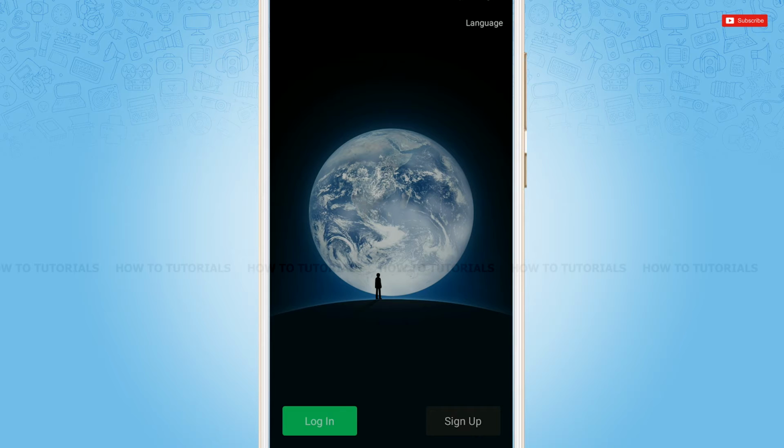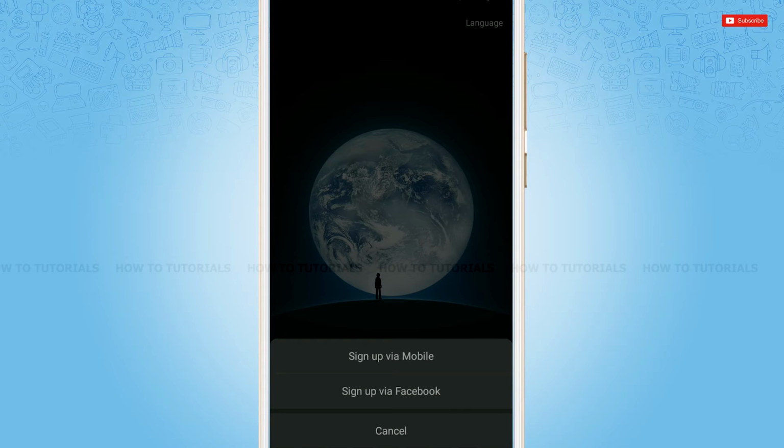As we are going to create a new account in WeChat, we will tap on sign up. Here, you can register your WeChat account with your phone number or also with your Facebook account in just a few steps. If you register your WeChat account with Facebook, then all the required details to register an account on WeChat are fetched from your Facebook account. For now, I am going to register my WeChat account with my phone number, so I will tap on sign up via mobile.